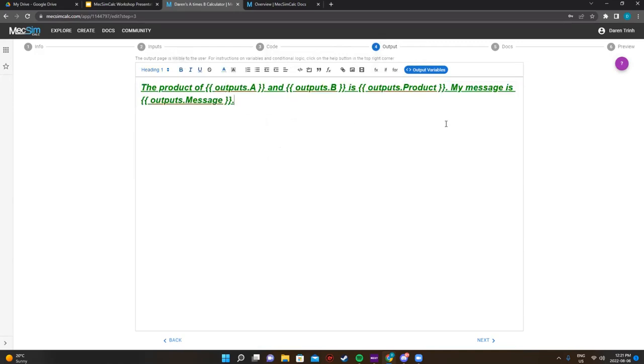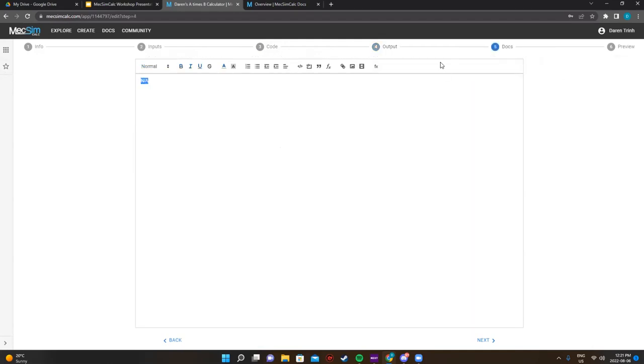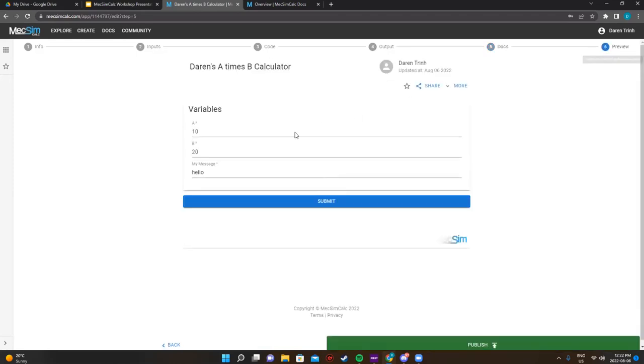And okay. Now documentation. Documentation is just there to explain what your app does. So we can just write here, this app returns the product of two numbers. It also prints out a message specified by the user. Okay, so let's preview our app.